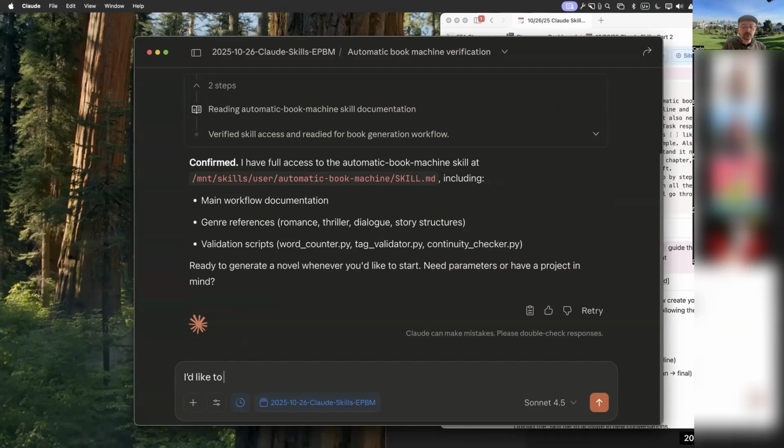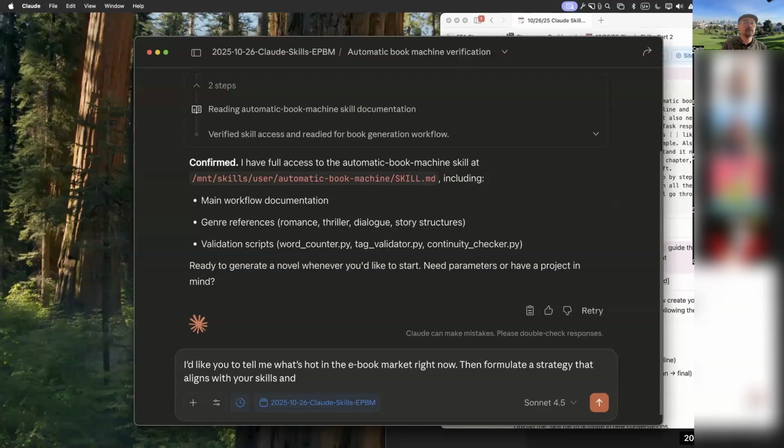I'd like you to tell me what's hot in the book market right now. Then we can strategize. Then formulate a strategy that aligns with your skills and creating a mid-list novel for today's reader. Okay.